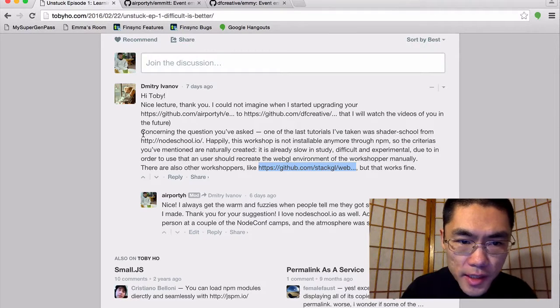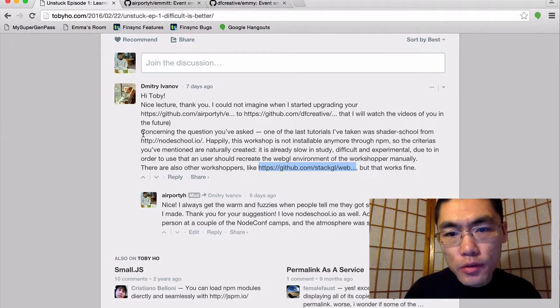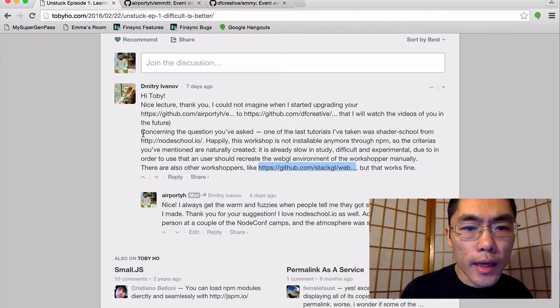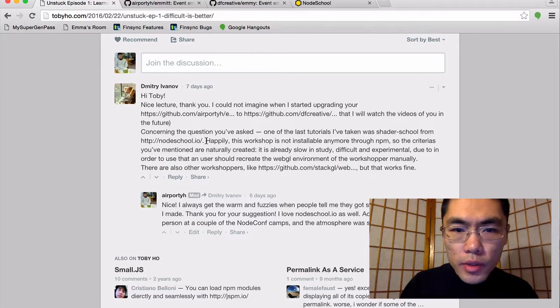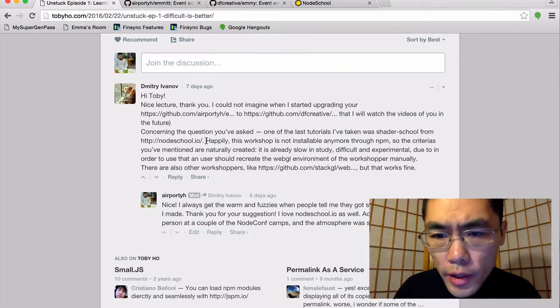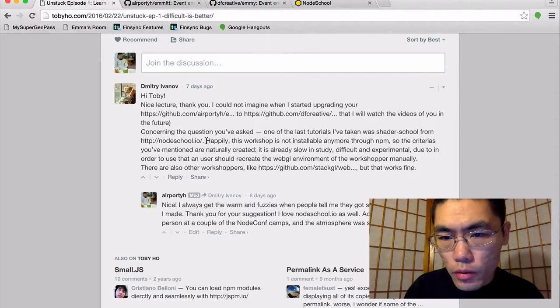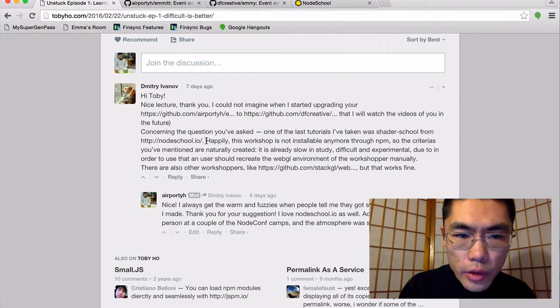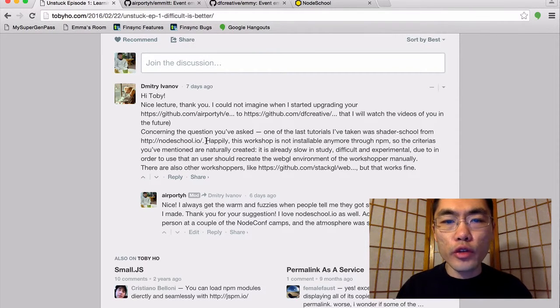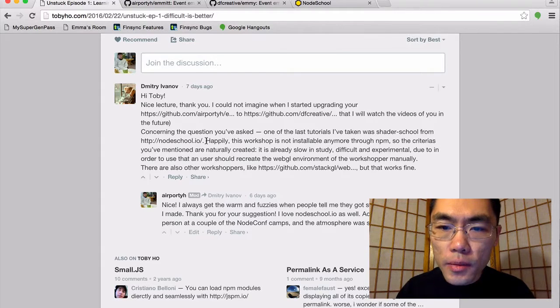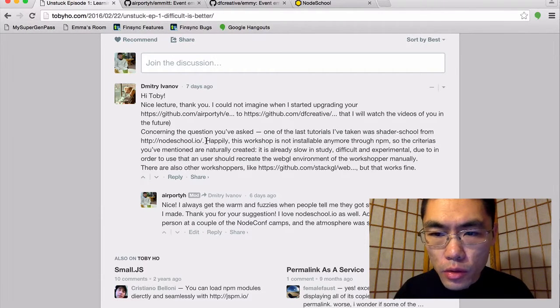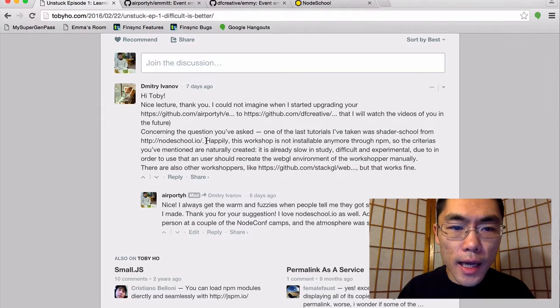So Dmitry goes on to say that concerning the question you've asked, one of the last tutorials I've taken was Shader School from nodeschool.io. And he says, happily this workshop is not installable anymore through NPM, which usually makes it easy to install things. So the criteria you've mentioned are naturally created. It is already slow in study, difficult and experimental, due to the fact that in order to use that, a user should recreate the WebGL environment of the workshopper manually.